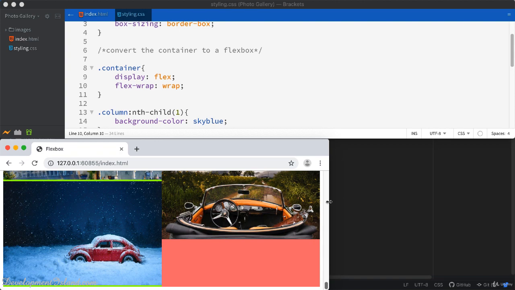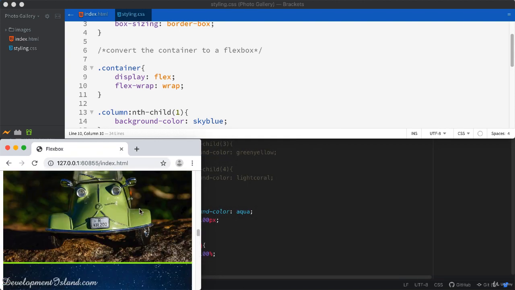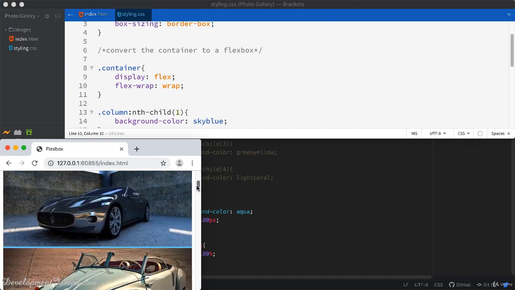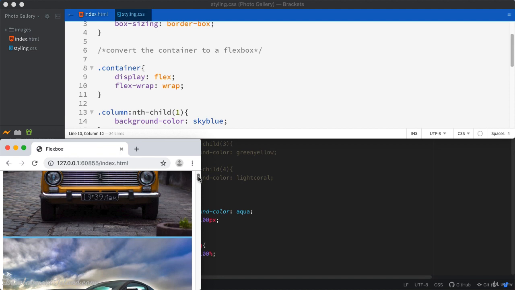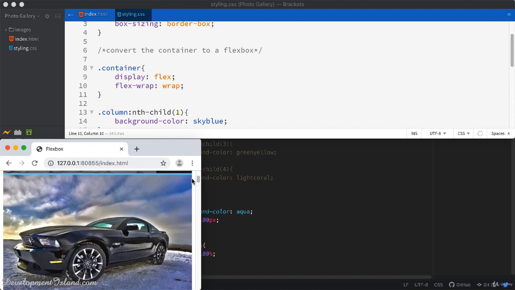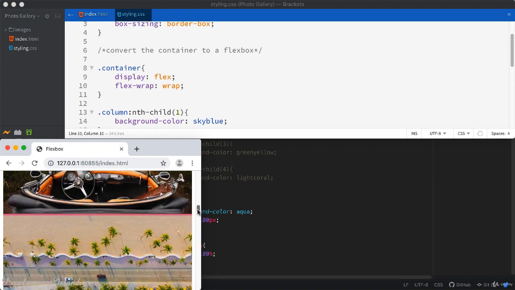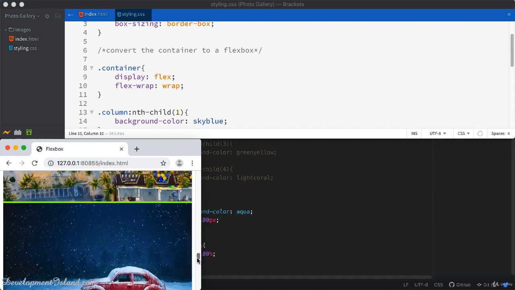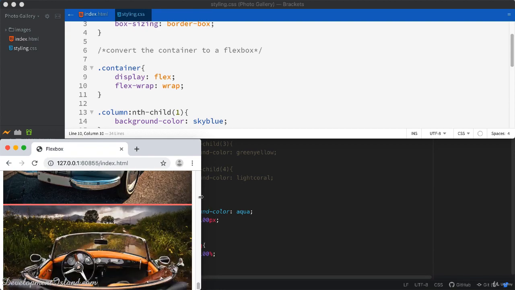And if I decrease the width of the container further, then we end up with only one column. Or to be accurate, one flex item per row. So we've got 4 rows, and inside each row, we've got one flex item. So that's the first flex item with a blue background within the first row. And then that's the second flex item within the second row. And then that's the third one within the third row. And that's the last one within the fourth row.